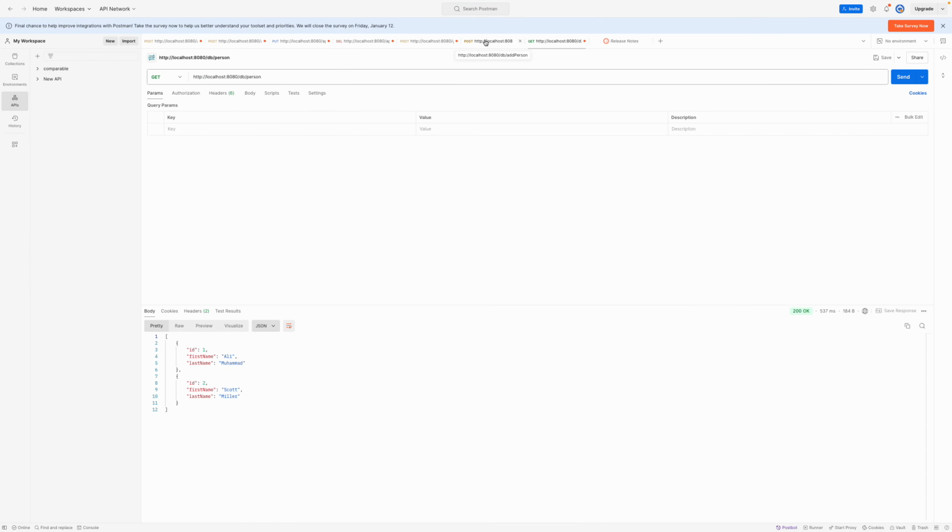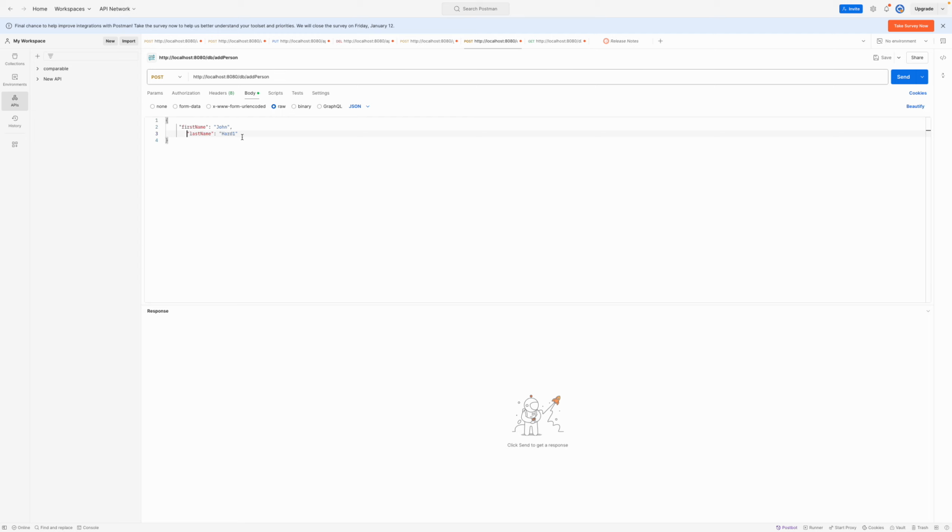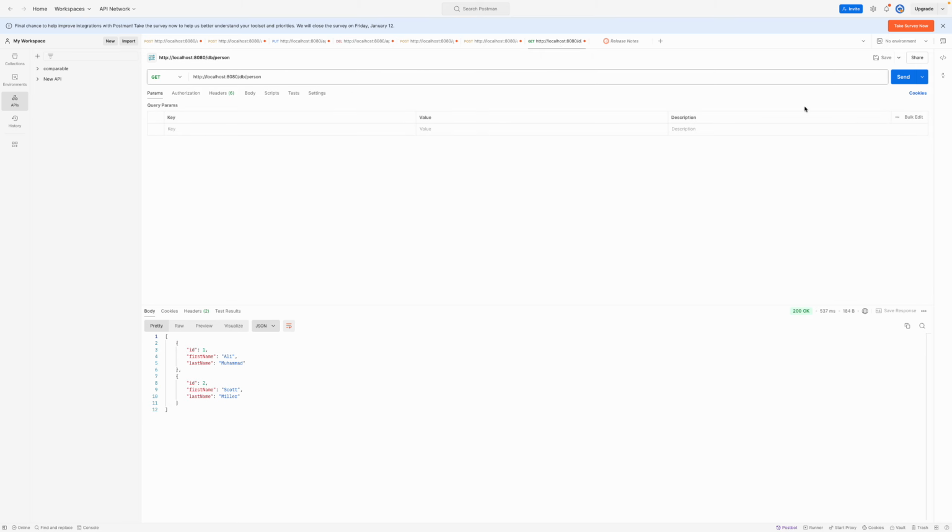If you go to this one, for example, add person, obviously you need to provide the body. You can give the first name and last name. You are not providing the ID, because the ID is generated as we mentioned in the annotation. Just send it, and this is added. Now go back and check how many records we have. It's going to bring 3 records now, right? So we can perform all those update and delete operations.